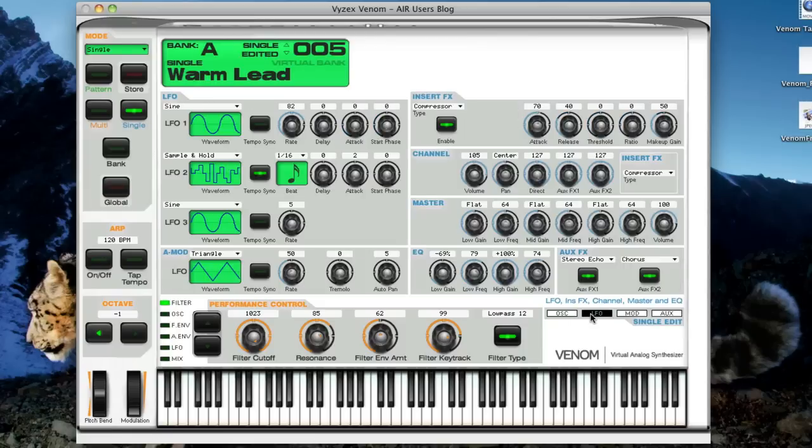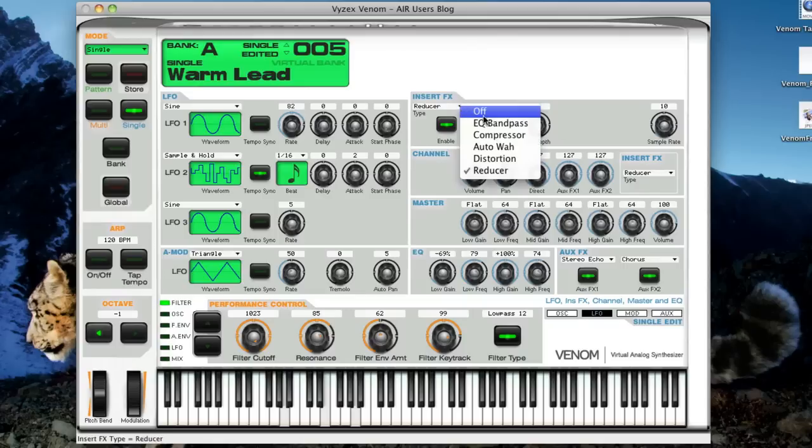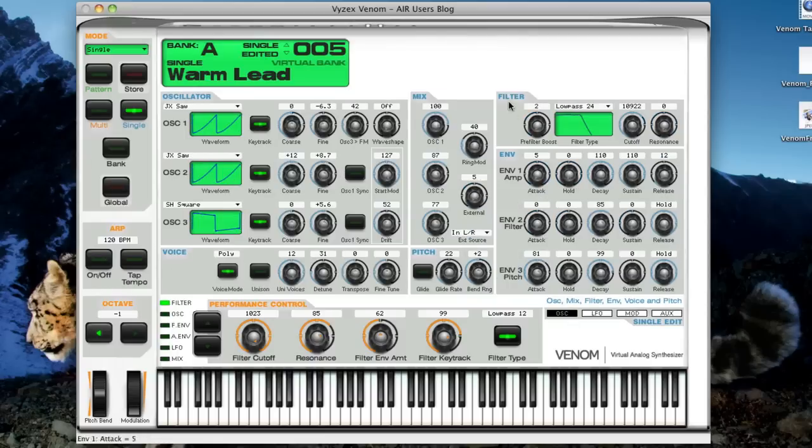And then over here again in the LFO section, you've got the insert effects. At the moment there's a compressor on there, but I could do something like put a reducer in. Or distortion. I tell you what makes things really filthy, if you start pushing up this pre-filter boost. So you get some real filth. So that's the kind of stuff you can do.